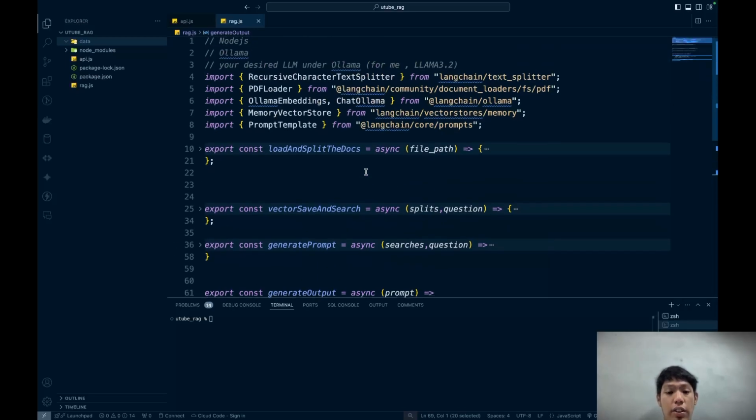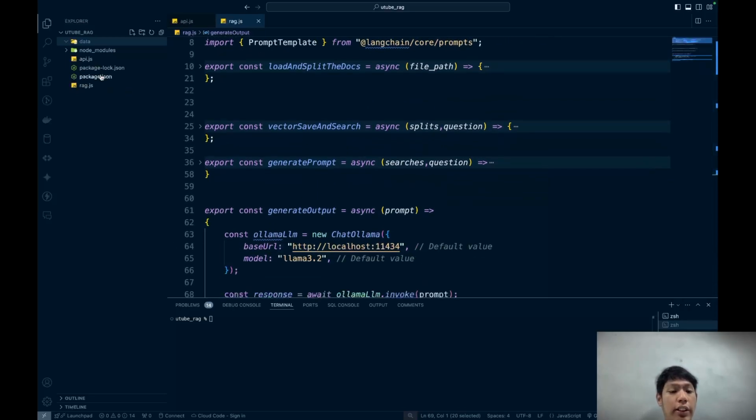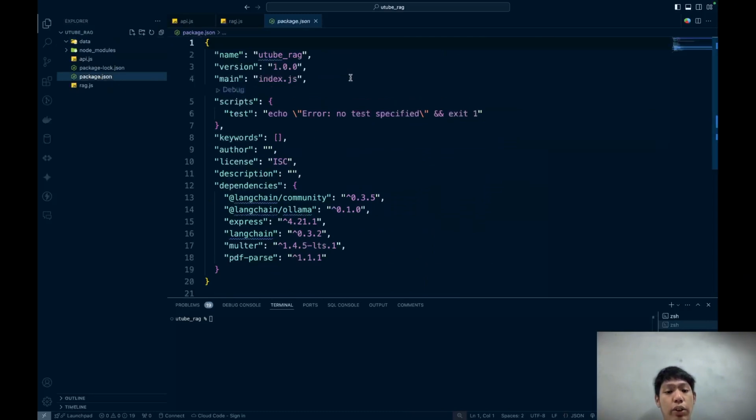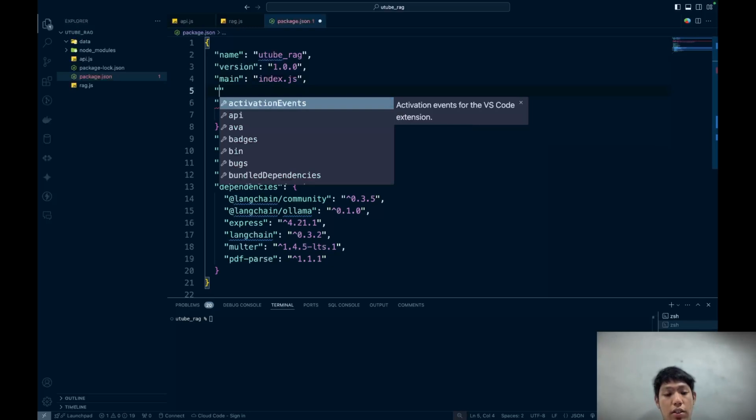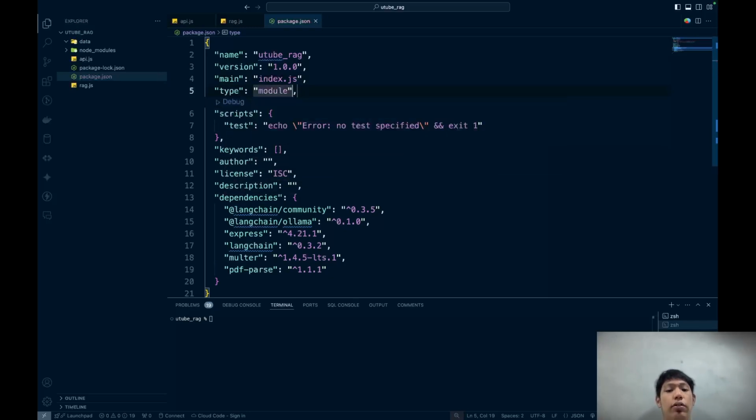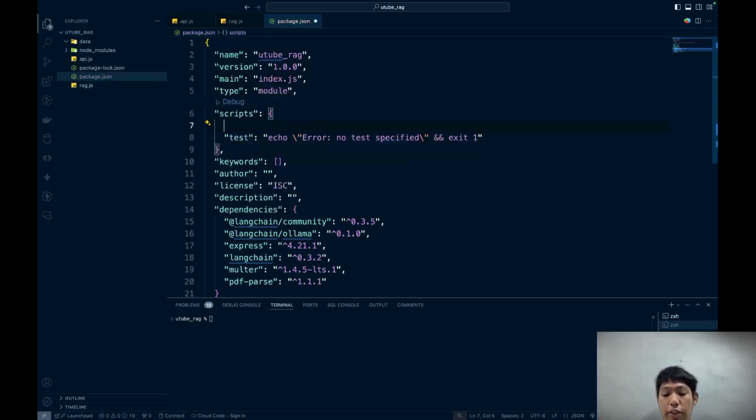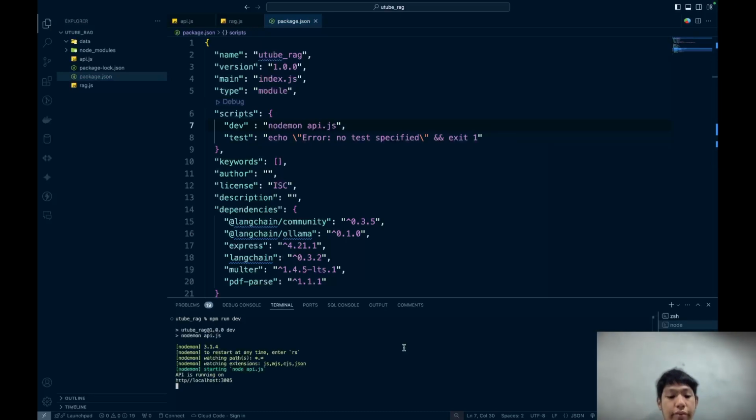Yeah, that's all. And then the other thing we have to do is, in the package.json, we have to add type module, and for the run script, I will use node for this one. We will just run the api.js and it will call the rag.js. Okay, so npm run that. Okay, it is running on port 3005.